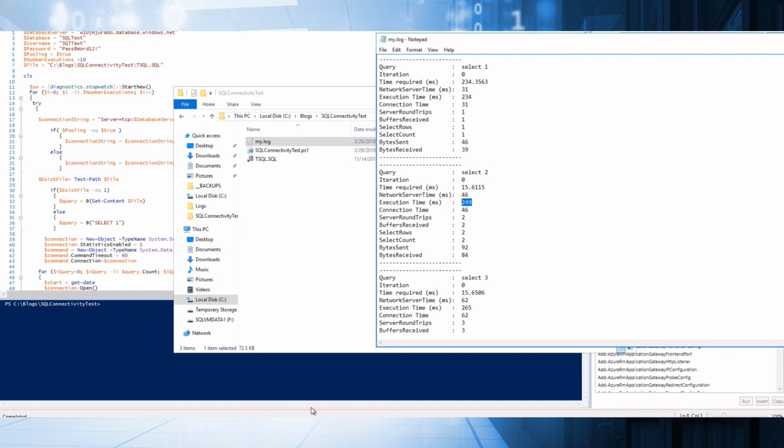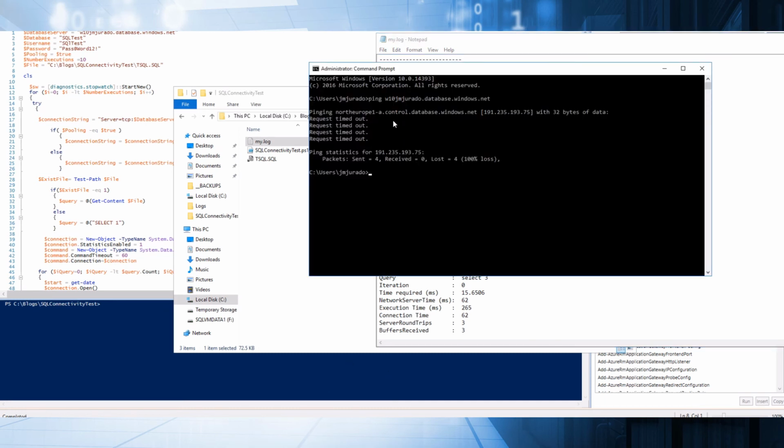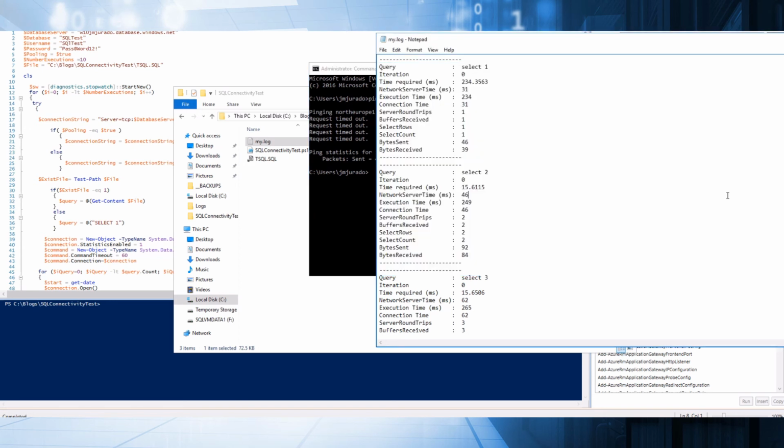So that means that my server is located in North Europe and this client server is located in West Europe. So it's normal to have this execution time. For this reason, our recommendation is always to locate your client server in the same data center where your database is running.